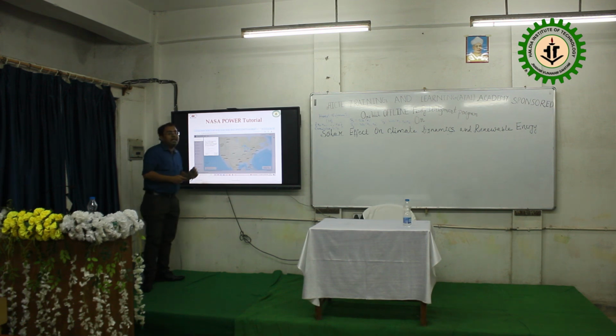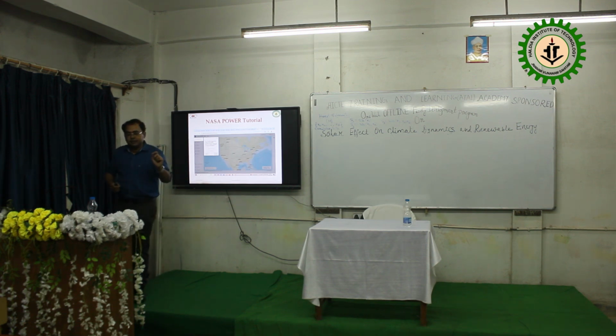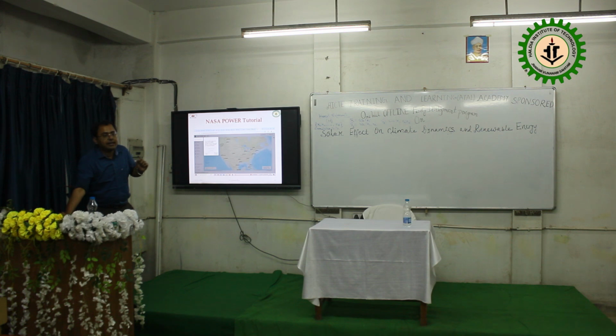First point is single point. Single point means we will get the data from particular locations. That means you have to provide a particular latitude and longitude for a particular location. So our interest is Haldia, so we have to put the lat and long of the particular location. We will get that value from the data.